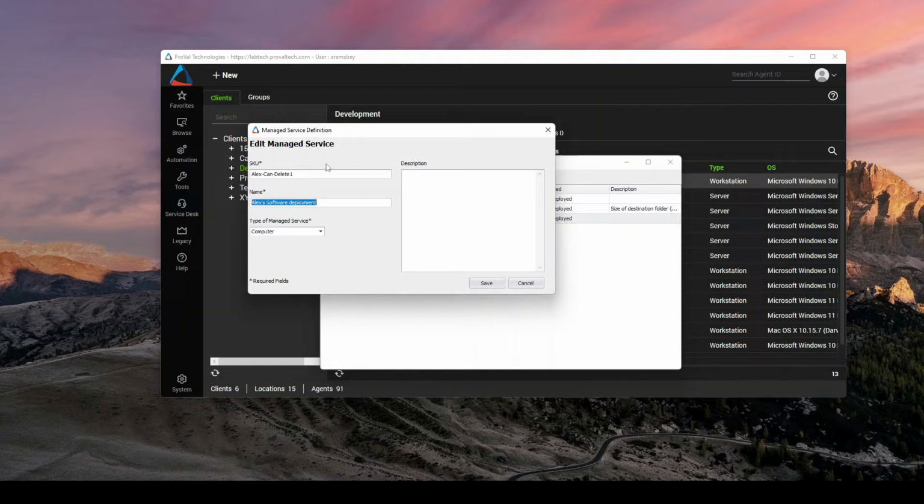This is the name of the managed service. So Huntress or AV maybe, and then you can assign based on a computer contact, network device, etc. Most cases, if it's like a software deployment or things you want to keep track of that don't have an API or some integration, you would just type computer.